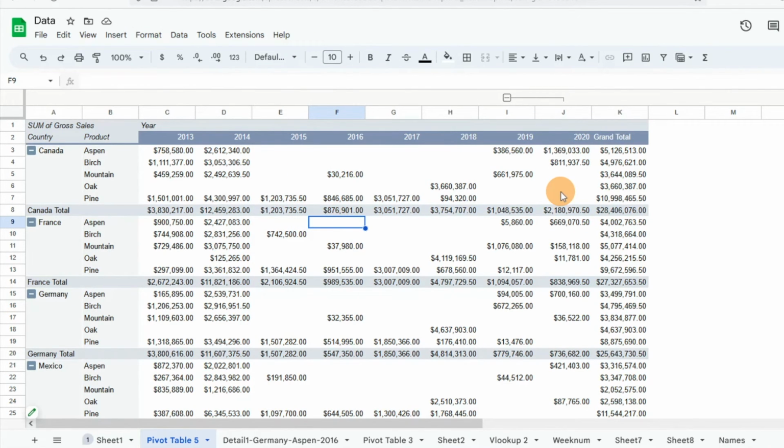But again, very simple to do, very easy if you want to collapse and expand data in a pivot table, but also will work in a normal group of data. So something easy to do.